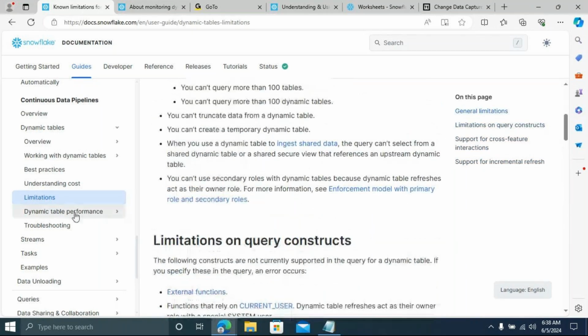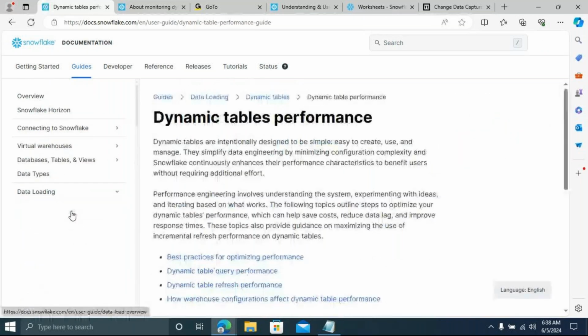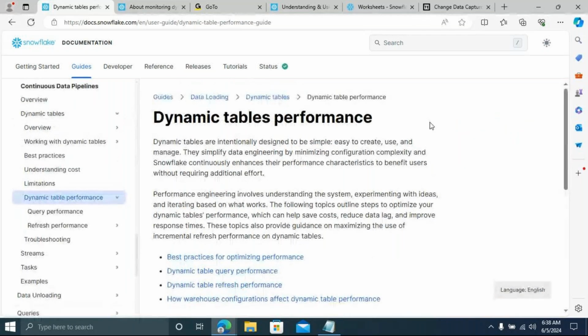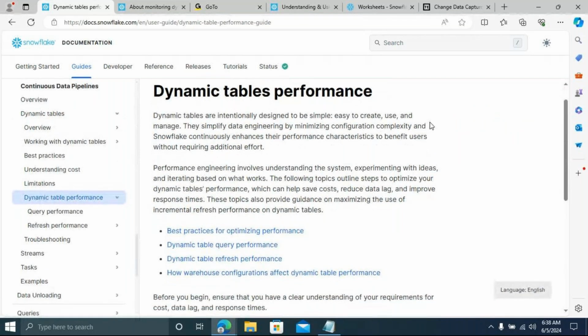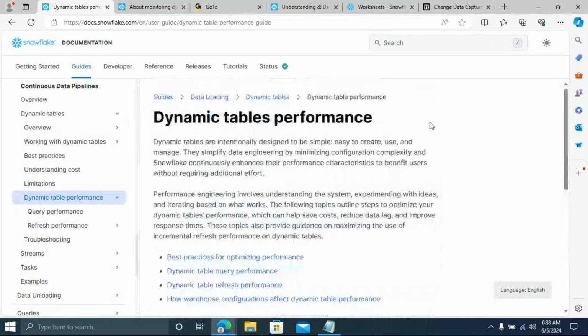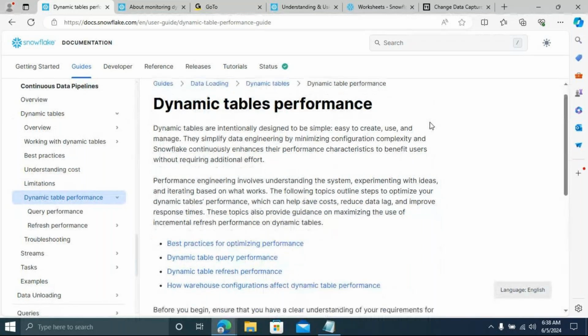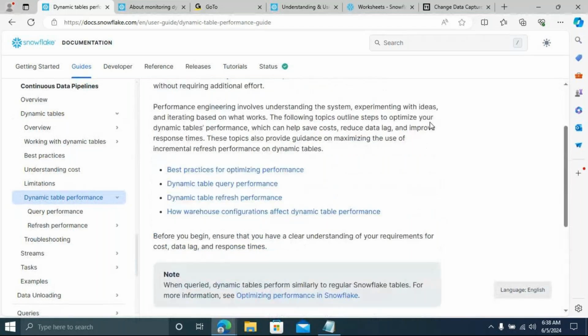Now I'm going to talk about the Dynamic Tables performance. How you can increase the Dynamic Table performance. This is just an overview. Dynamic tables are mostly intentionally used for continuous data transformation. You can easily create it, use it, and manage it. Now I'm going to talk about the query performance in Dynamic Tables. Just click on the query performance.